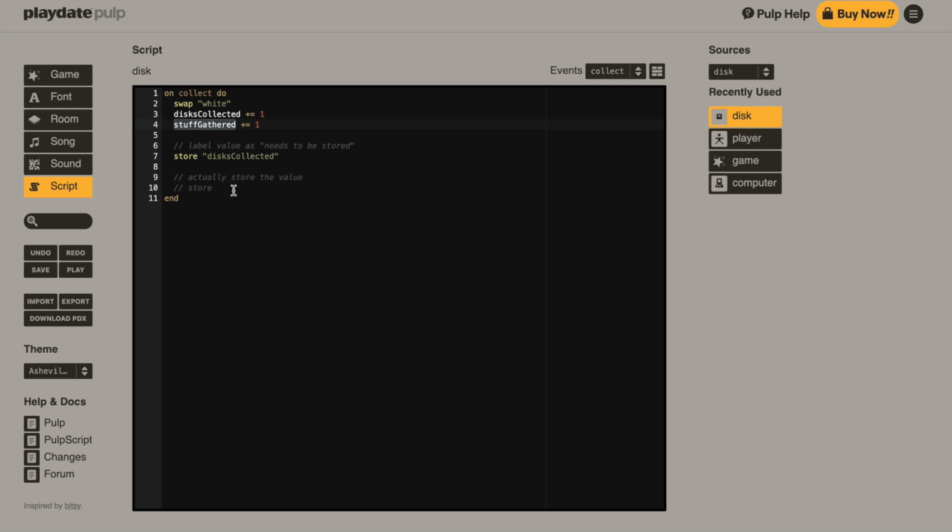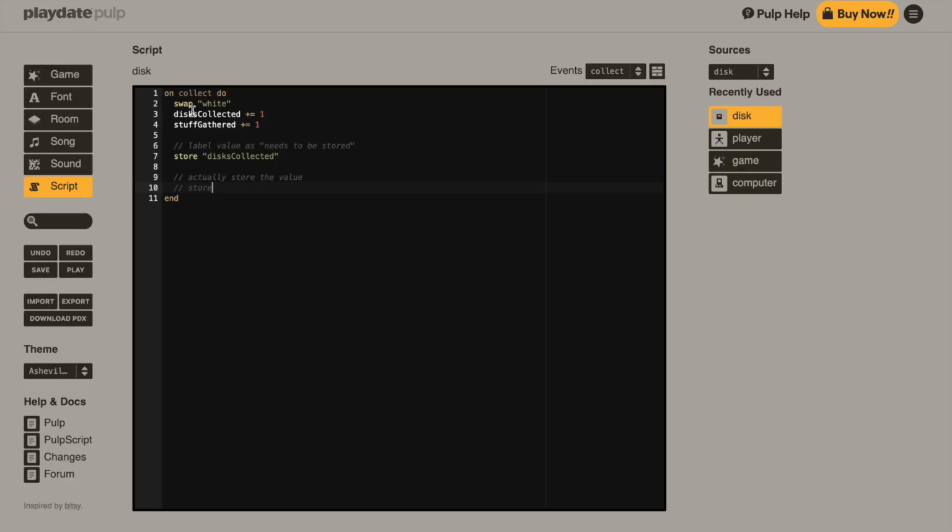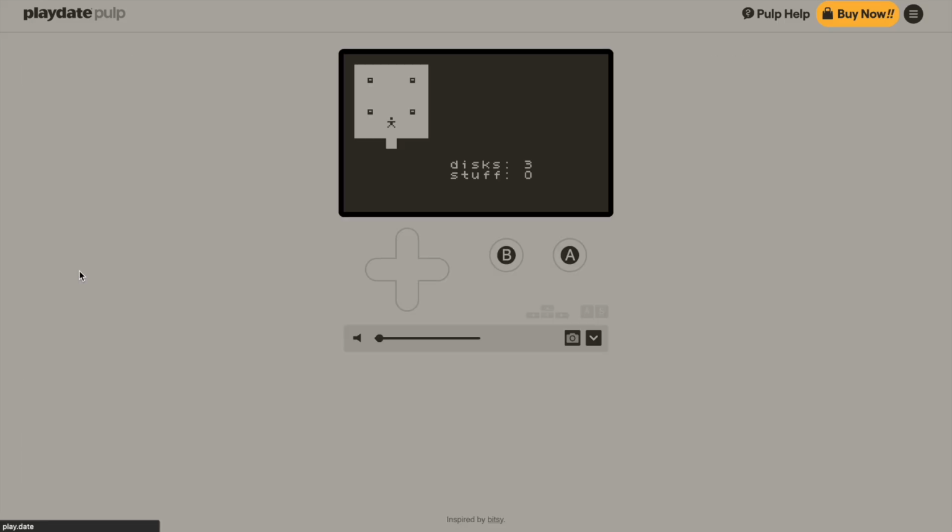Okay, but now I want to test one more scenario in which I don't actually finish the game or switch to a different room. I want to save that data immediately. So if I uncomment this part, we will see that, okay, now I will label value as it needs to be stored and then store it immediately. So let's check it out if it works.